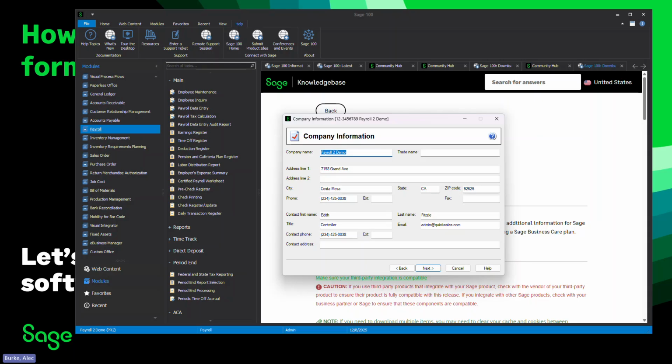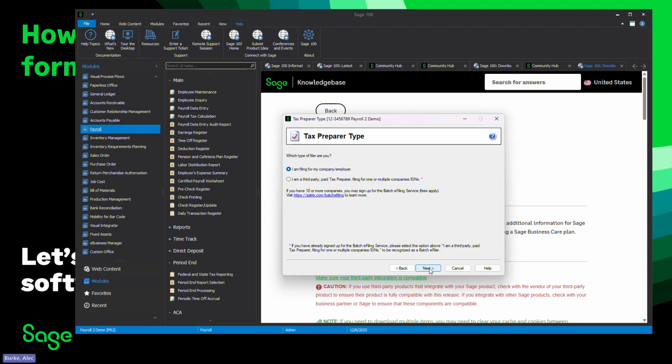You'll see here the company information. This was the information entered up in the Library Master Company Maintenance. Looks good. I'm going to click next. Continuing on, you're going to select whether filing for your own company or employer or on behalf of another company.